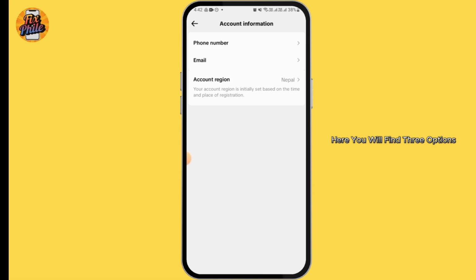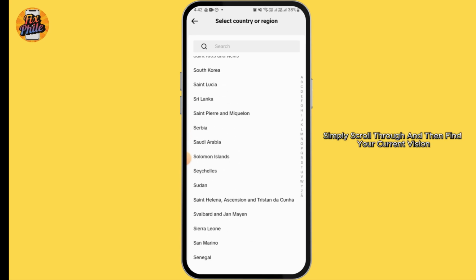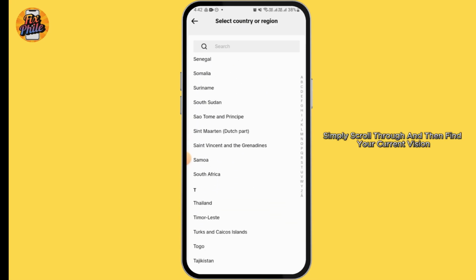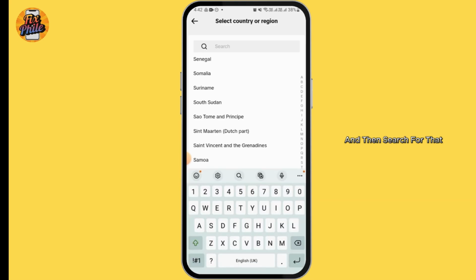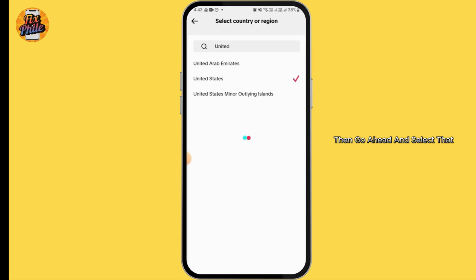Here you will find three options: phone number, email, and account region. Go ahead and select the region option. As you can see, your currently selected country is given over here. If you want to change that, simply scroll through and then find your current region. You can also tap on the search bar and then search for that. Then go ahead and select that.